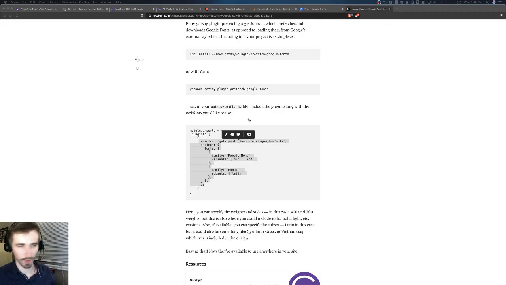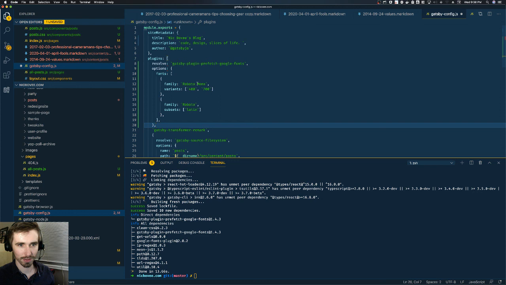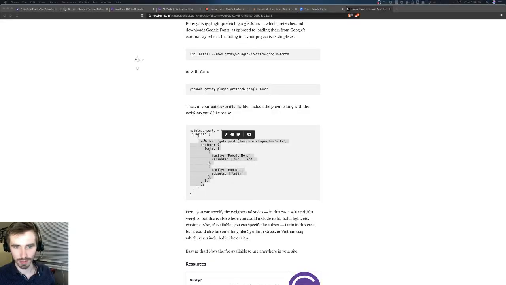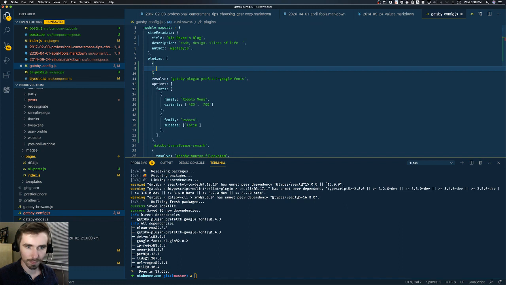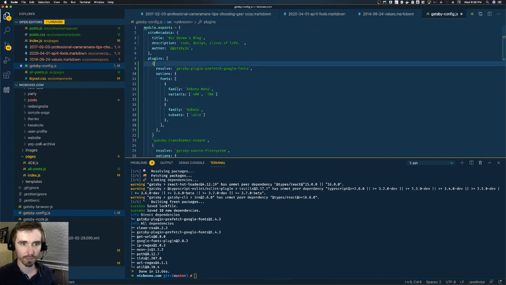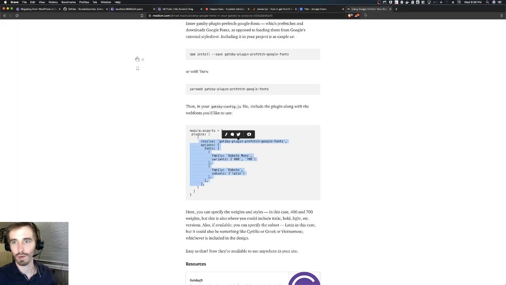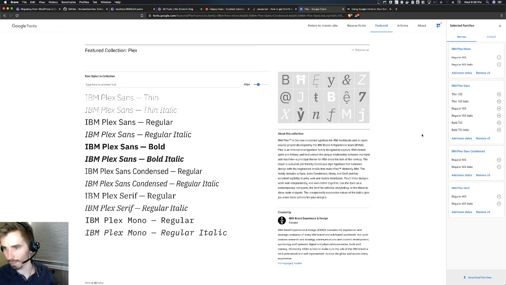The right spot? Oh, wait a second. I might be missing some braces. I'm missing some braces. Okay, so that would be how we would import the mono fonts, but we don't want the mono fonts.